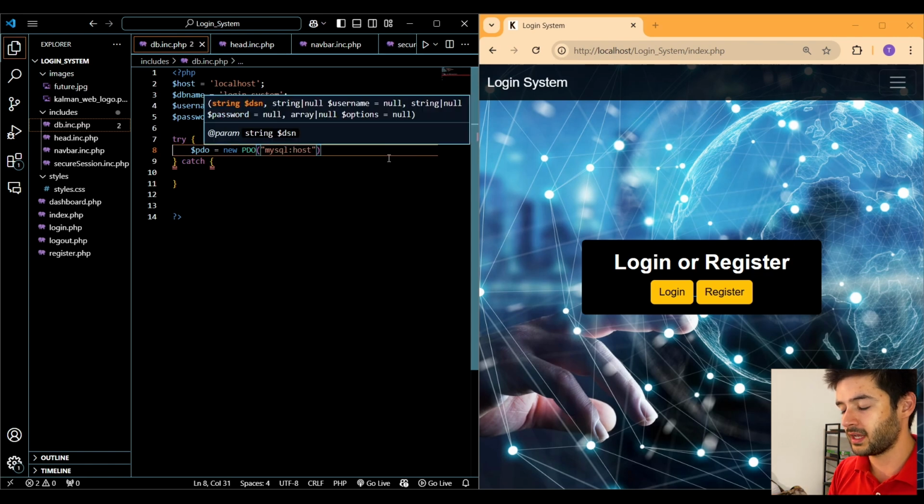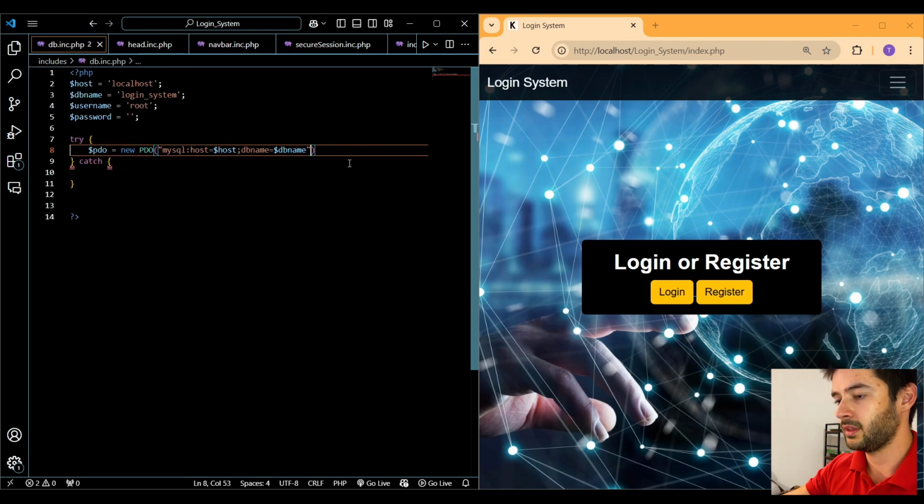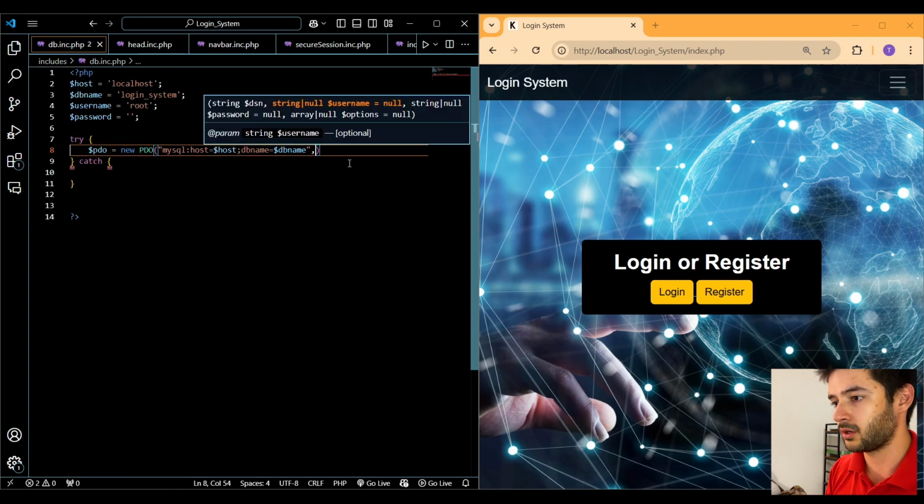We need to specify our host, so that is going to be equal to our variable host. Specify our dbname, which is going to be equal to the variable that we just created above of dbName, if I can spell. And then we want to make sure we go outside of our quotation marks here and go ahead and specify our username and our password here.